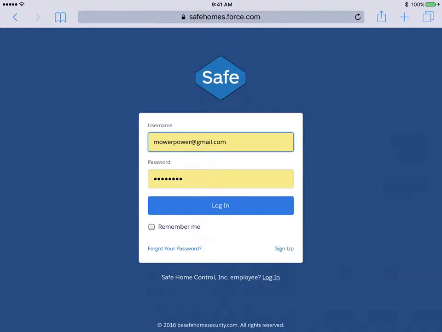So the very first step is obviously to log in. And to log in, you're just going to go to safeforce.us, type in your username, which is the email address you gave us, and then the password is what you set. And then hit login.